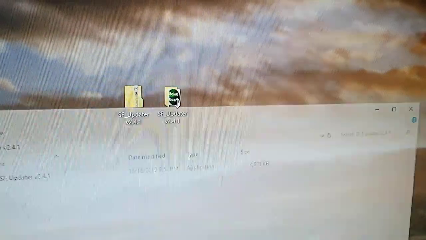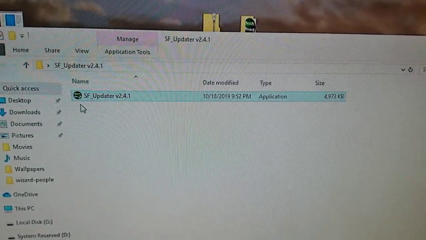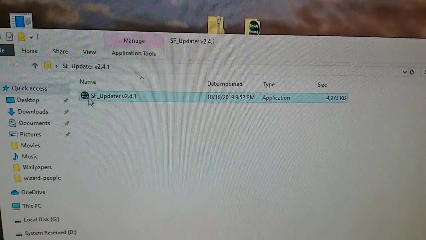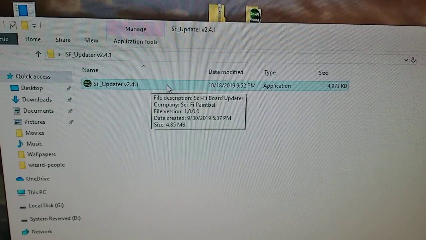So if I open that folder, I've got the actual updater program in here. You'll see that it has my green icon, and that's the one you want to run. So if you double click on that, it's going to open up the file.